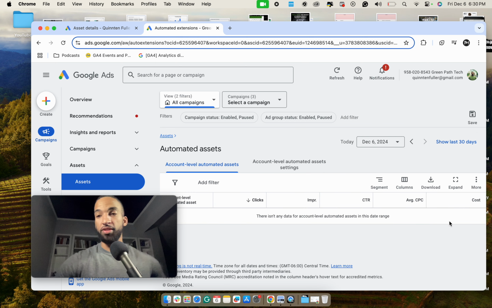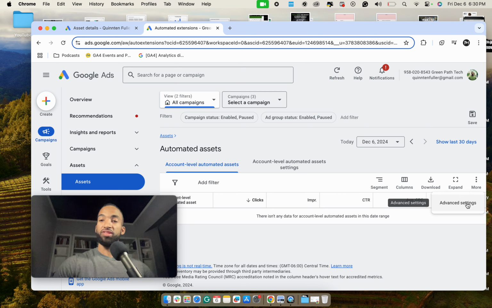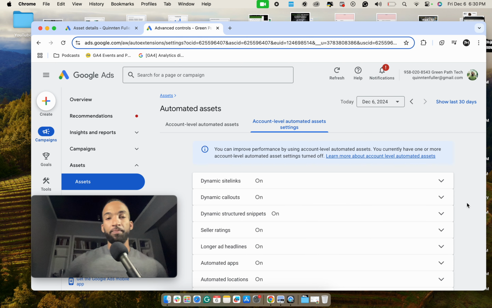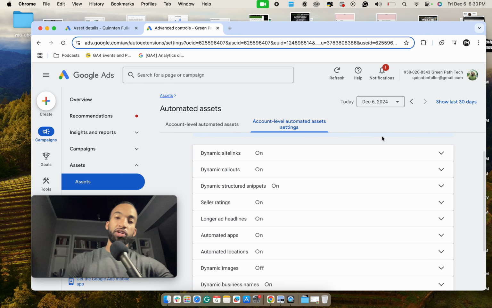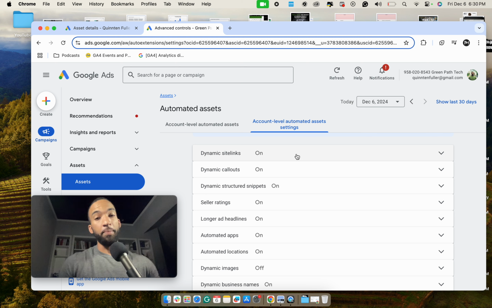And then again, I want you to duplicate that movement. Go back to the right hand side, scroll down to the bottom, and click on the More icon again. This time you'll see Advanced Settings. Click on that. Now, this is a new account, so I figured it'd be a good time to give you guys a tutorial on this. By default, you'll see that Google has your dynamic site links, your dynamic callouts, your dynamic structured snippets, all these features turned on automatically.